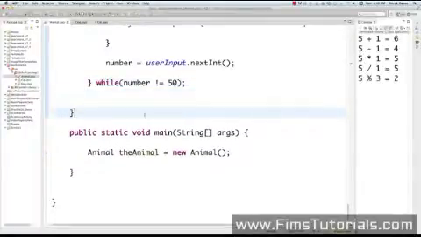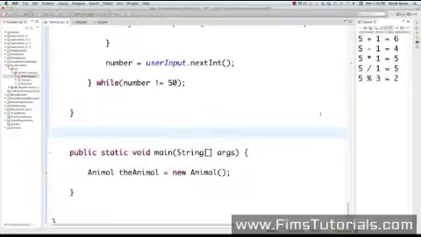Okay. Now what I want to do is demonstrate something called polymorphism, which sounds very complicated, but it completely is not.